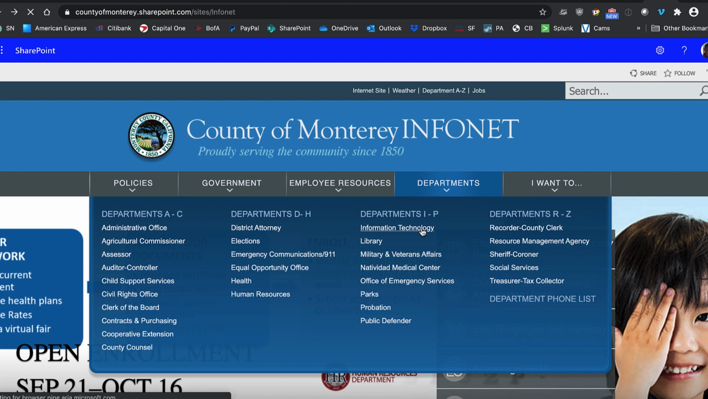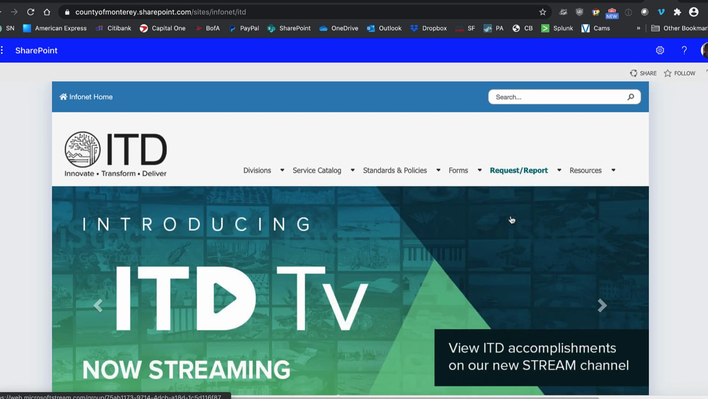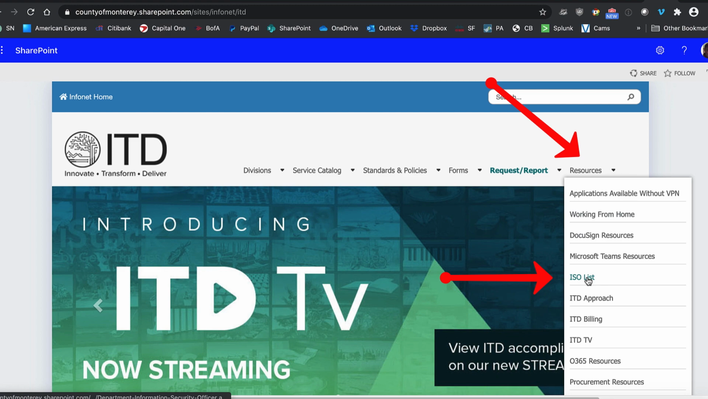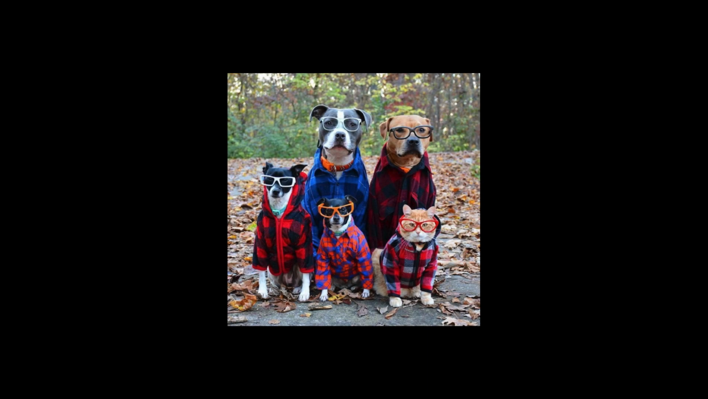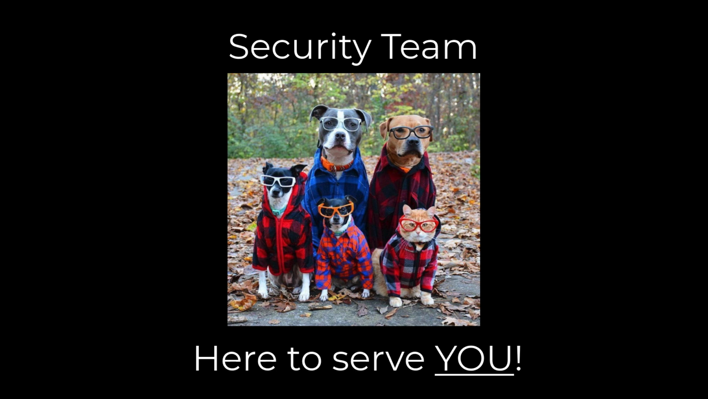You can find the list of department ISOs in SharePoint. Just click on ITD, then go to the Resources menu. You can view the list there. Finally, and most importantly, we are always here to help. You can email security with any question you have or to report something if you can't locate your ISO.